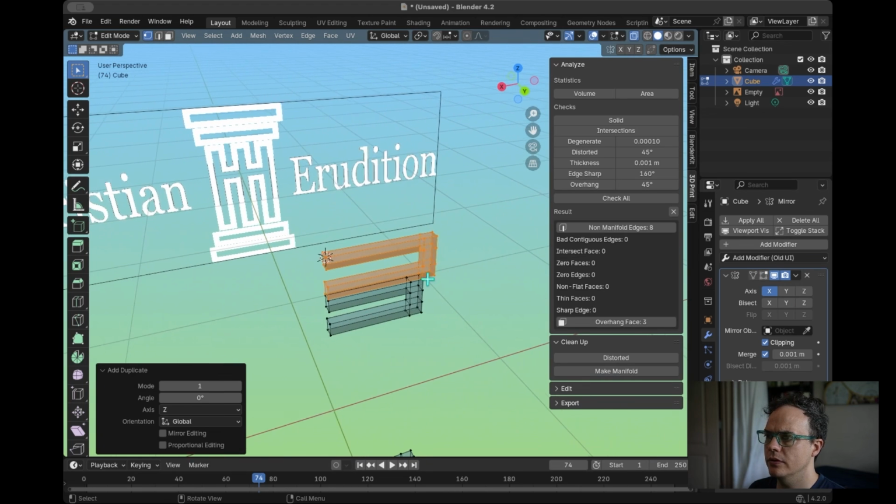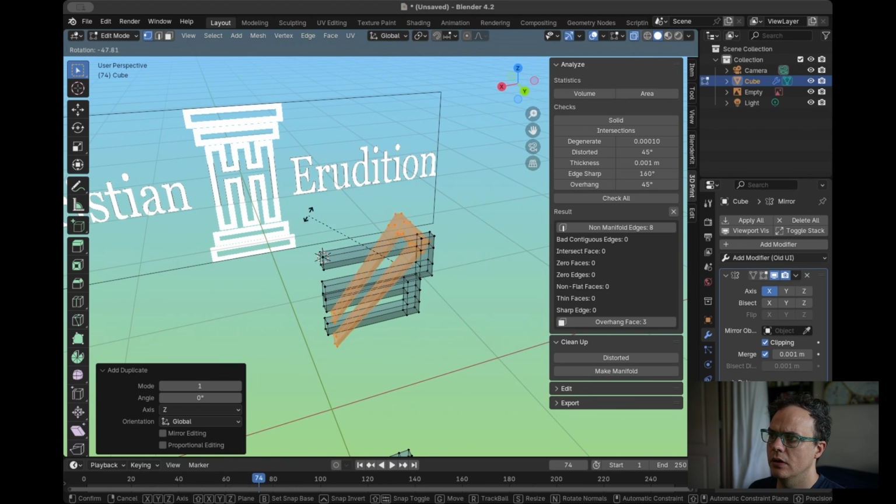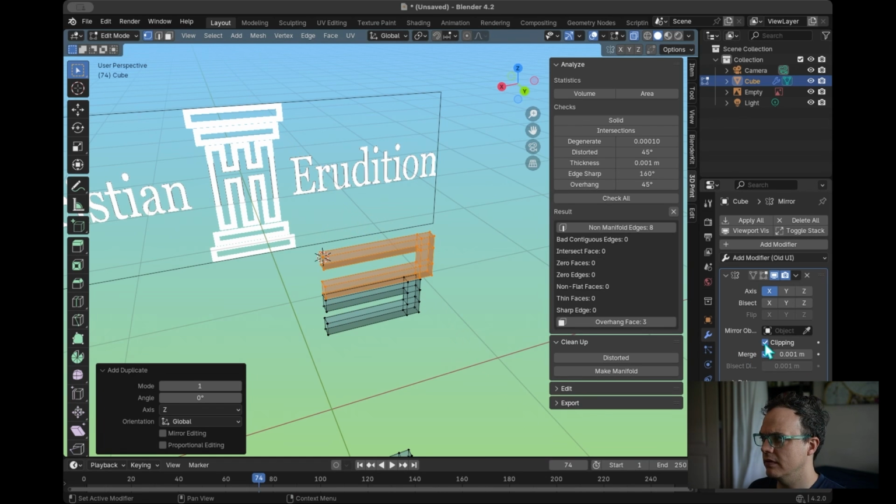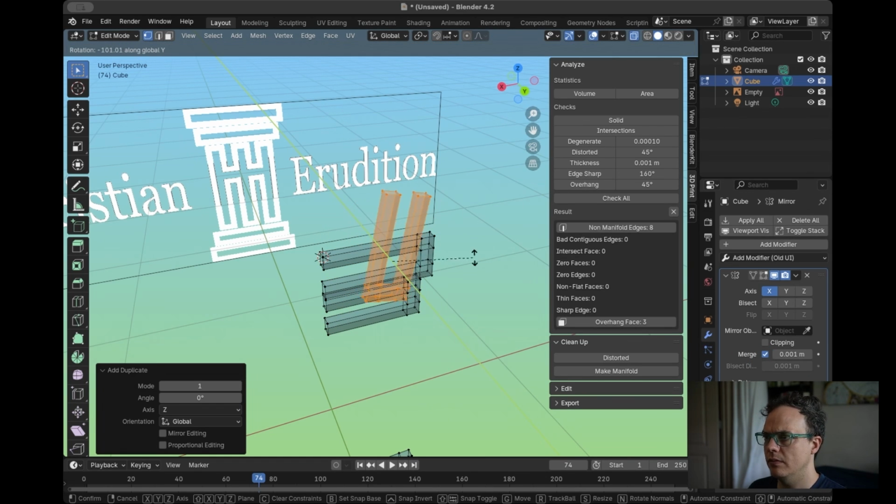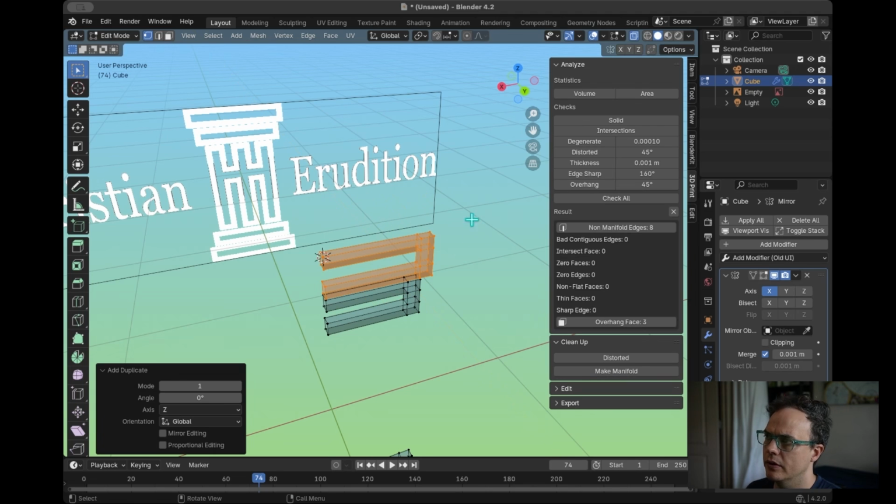Let's see what happens if I were to rotate this thing along the Y axis. Yeah, let me see. Maybe it's because I have clipping turned on. Let me see if that does it. That was my problem. All right, so I figured it out. I'm gonna go ahead and cancel this.